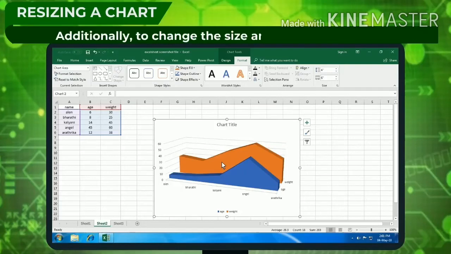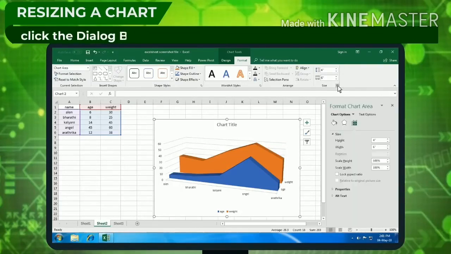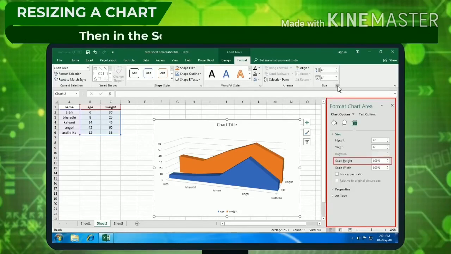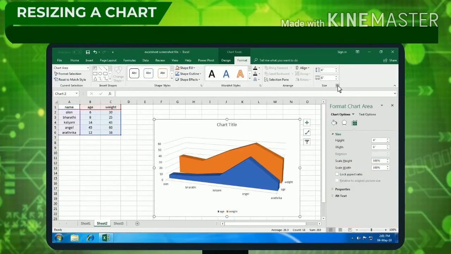Additionally, to change the size and scaling of the chart, click the dialog box launcher in the Size group on the Format tab. Then, in the Scale Height and Scale Width boxes, enter the required size.